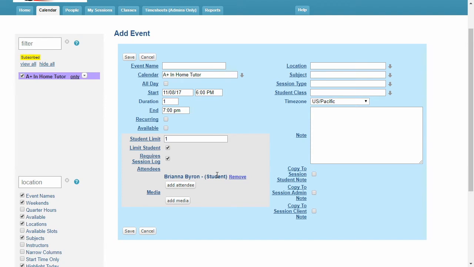Now I want to make one quick note. There is an event name field up here, and you're welcome to name the event whatever you like. But I want to let you know that simply adding the student's name to the event name field is not enough to connect that student's account with this on the calendar. You're welcome to name this whatever you want, but do make sure that you add the student as an attendee. There's a couple other things I really want to encourage you to add. First thing you want to add is the subject.